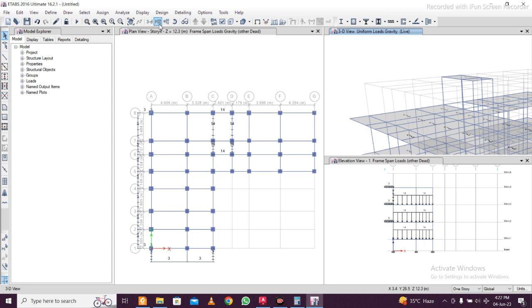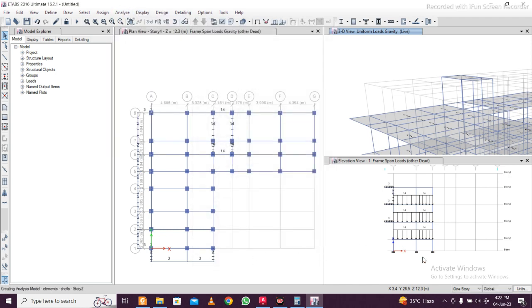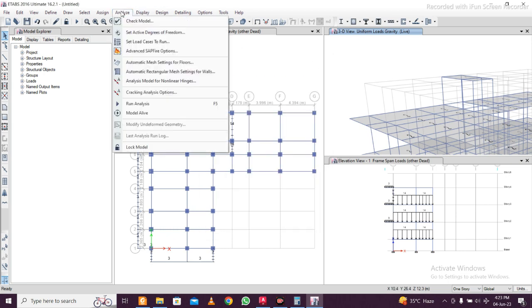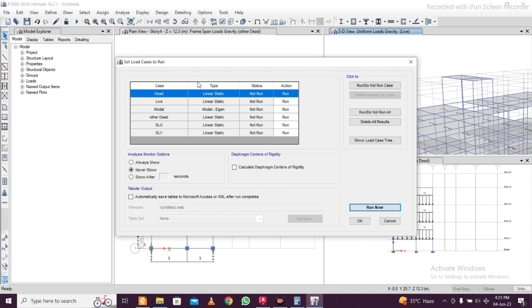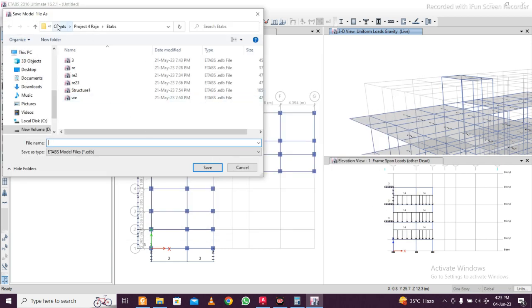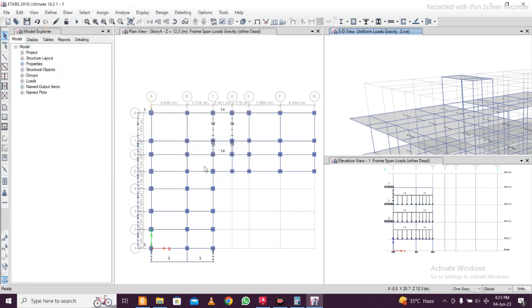Okay, so again we are going to go to analyze, check model, all is selected, click on OK. If there is any error, it will show. The model has been checked and there is no error. So now go to analyze and set load cases to run. You can see these load cases are selected and action is run, and then you can just click on run now. You save the model here. Okay, and then the program will run.